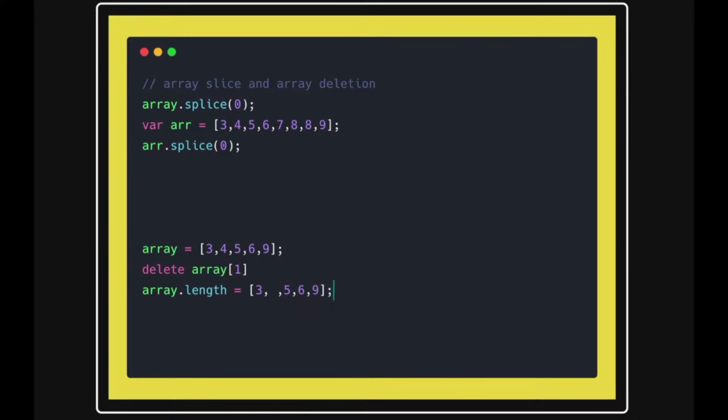Right. I mean, this is a little tricky, how the deletion of properties happens on an array. Okay, so this is all about the different prototype methods. You can also look at the MDN, Mozilla Developer Network, documentation about JavaScript, or you can explore more.